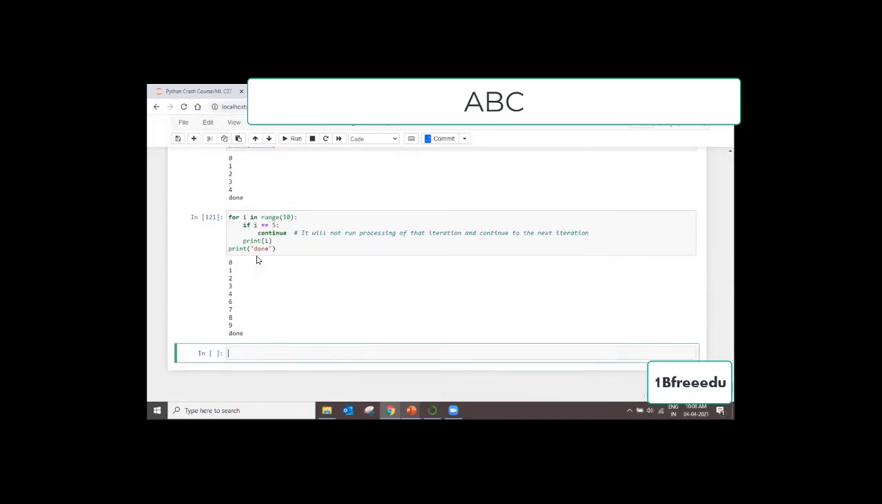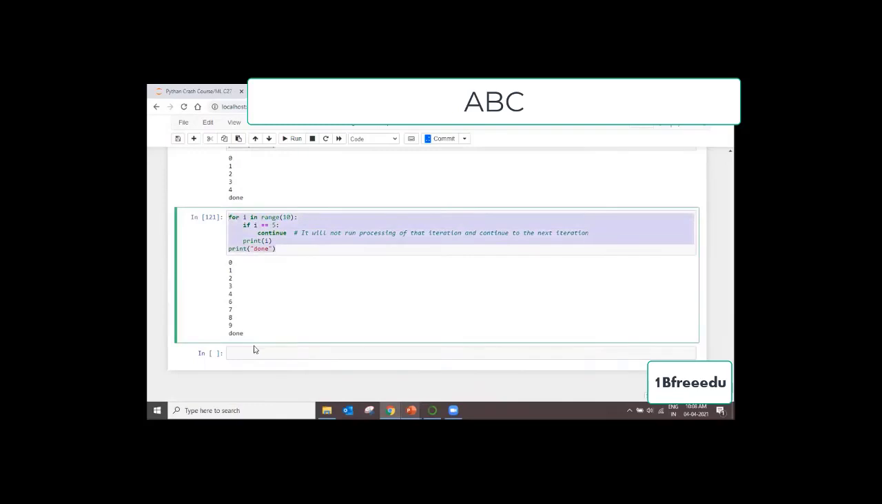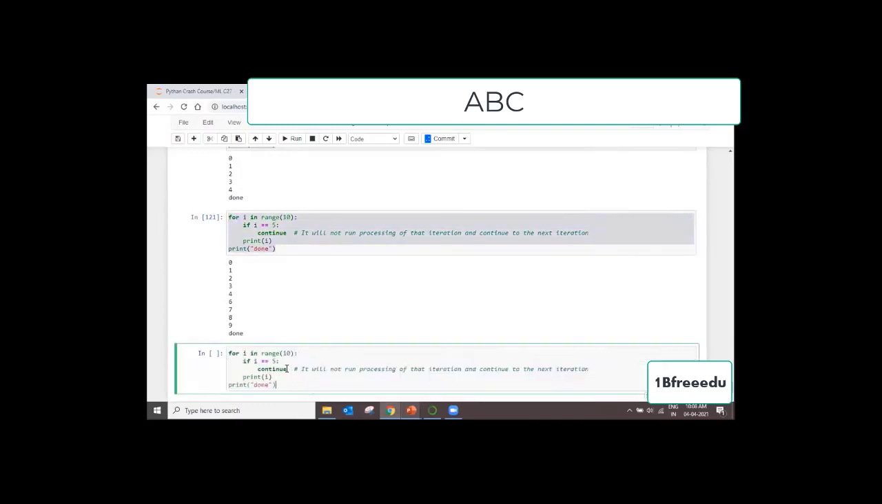Okay, so people, this is continue, right? And then the last one is pass. Pass will not do anything. It just acts as a placeholder.